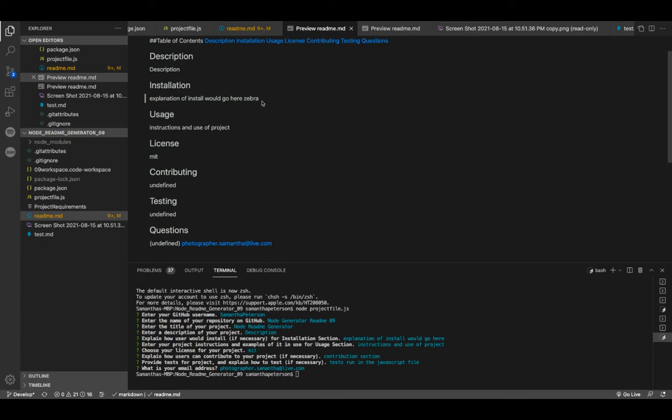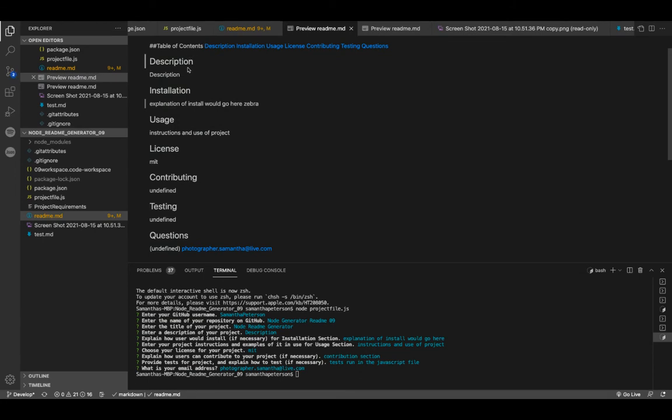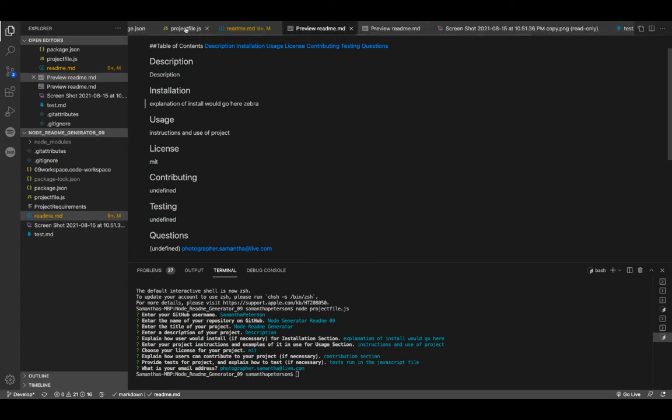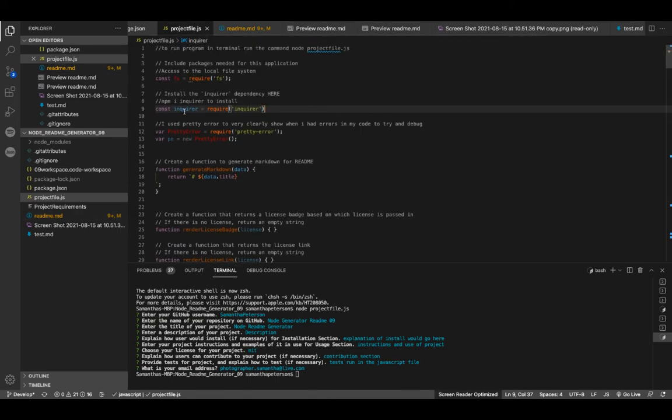So hopefully this is a pretty user-friendly project for people to use, and I think it will give you consistency and it looks pretty clean, which I really like. Then I'll just walk you through my project really quick.